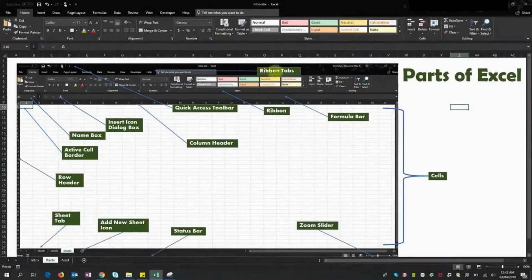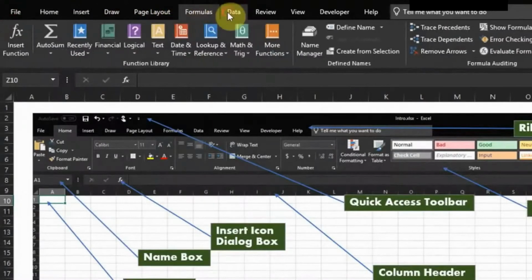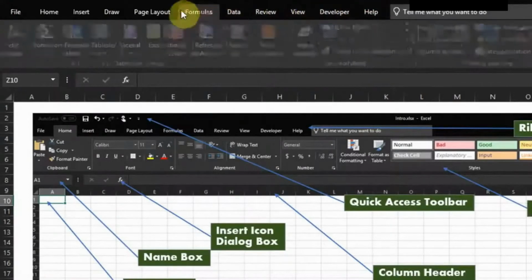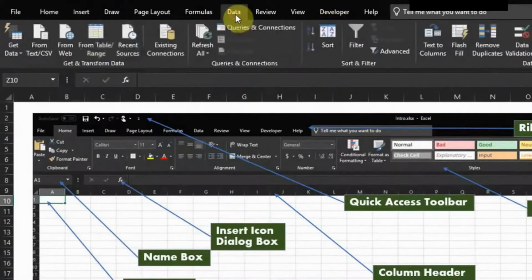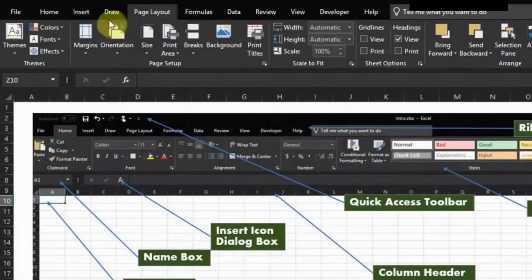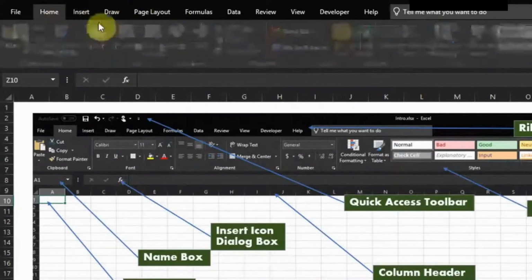Okay, and the next part is the ribbon tabs. So here are the ribbon tabs. We have the insert, draw, page layout, formula. Every time you click it, it provides you different functions and different features. Then of course, we have the ribbon. Every time you click the ribbon tab, it will provide you the ribbon. And these are actually functions or features included in Excel.